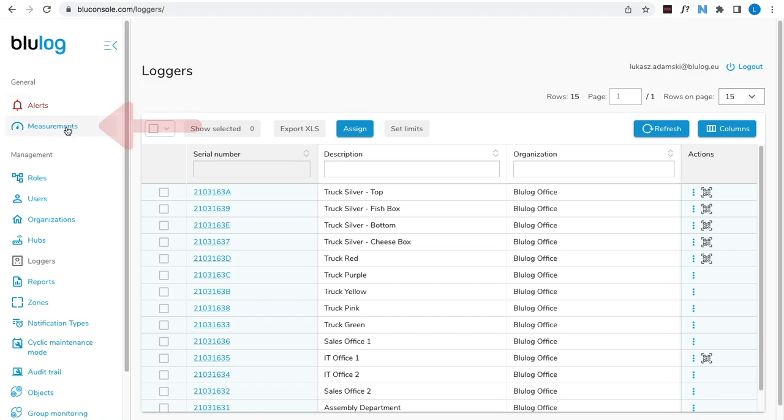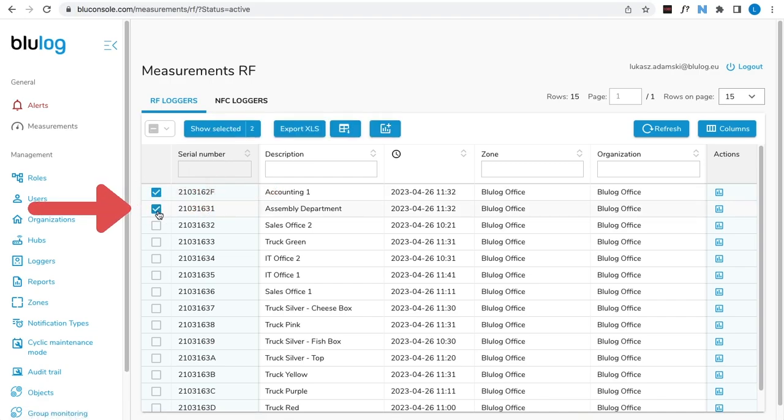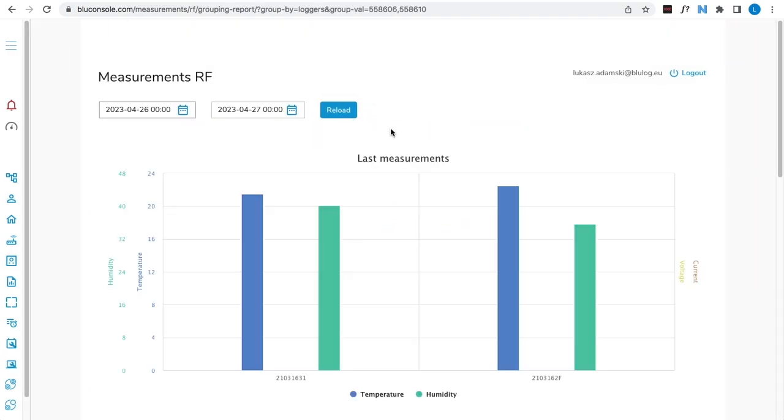Click the Measurements link on the left menu. Select the loggers you'd like to create a group reporting from by clicking the check marks. Once you select two or more loggers, you should see an additional button pop up with a graph icon. Click on it. As you can see, you just got redirected to the new group reporting page.